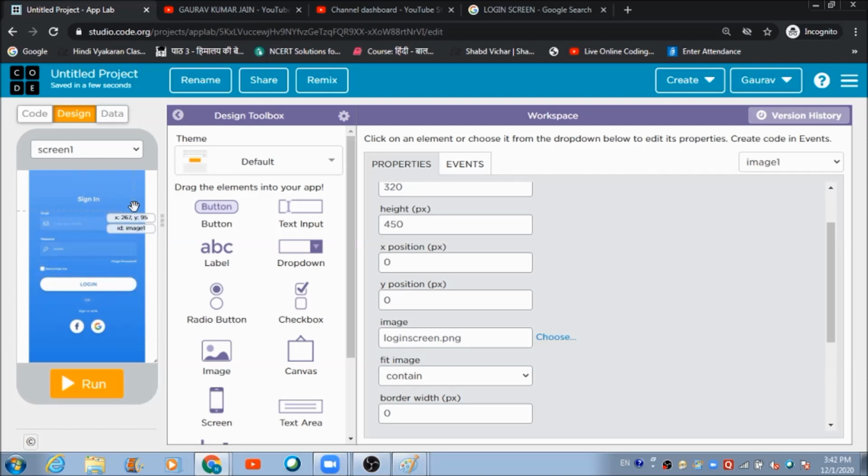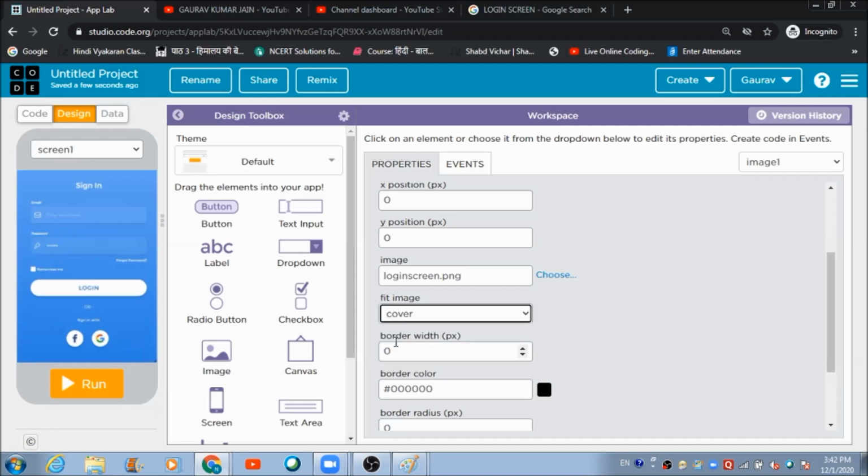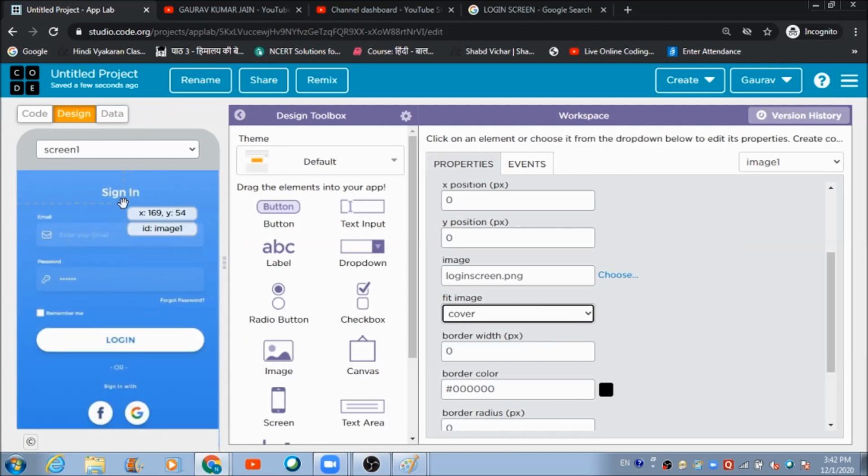Okay, now for eliminating these white spaces which you are seeing here, you need to come to this fit image option. Come to this fit image option, change this to cover. Automatically you will see that the white space is no longer visible. So these are some of the tricks that you should know if you are designing an application. Now let's see how we can make it behave like a login screen.